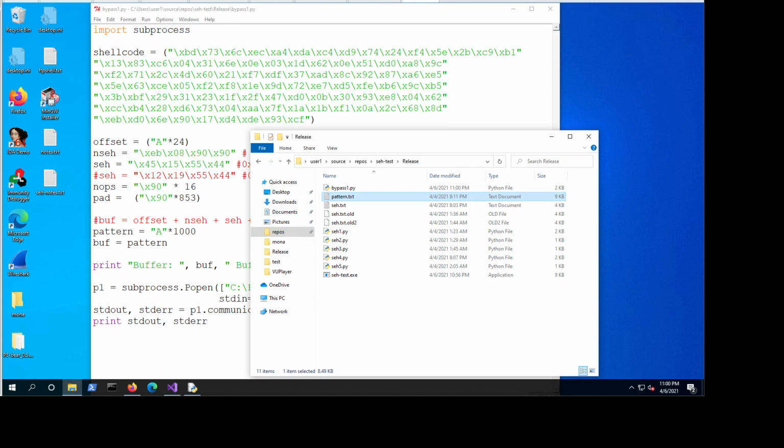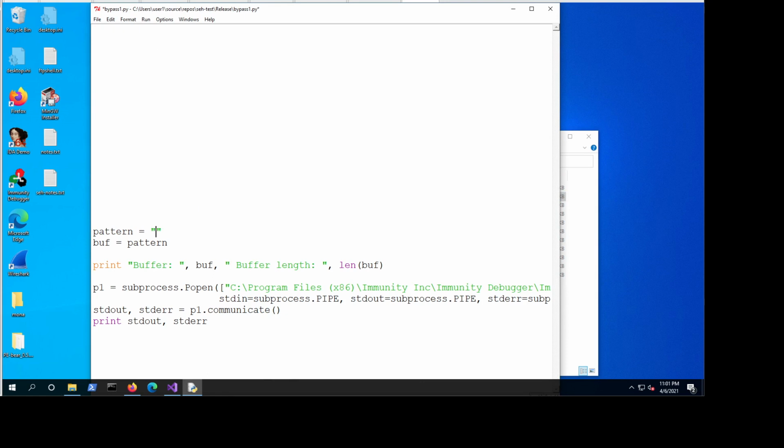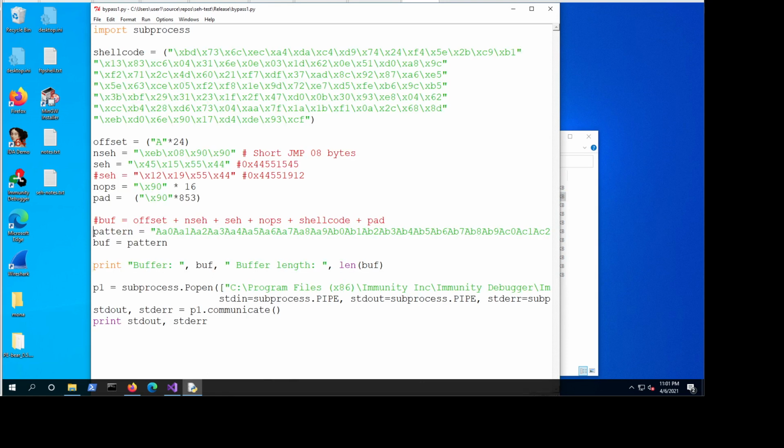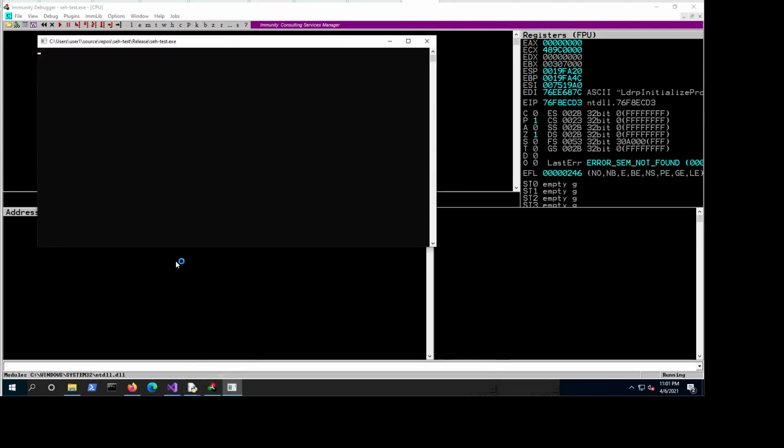If you don't know how to create a pattern, please go back to the previous video and watch that. This is very simple using Immunity Debugger and Mona. Thanks to Mona, we can do that. So if we run the code now, because I want to adjust the offset, bring some coffee.